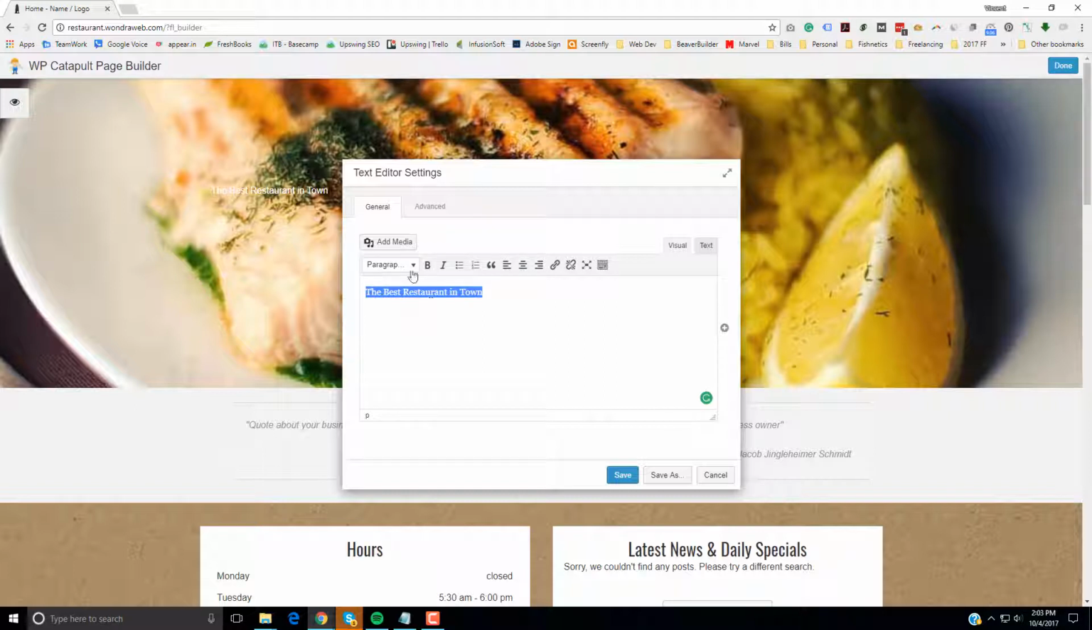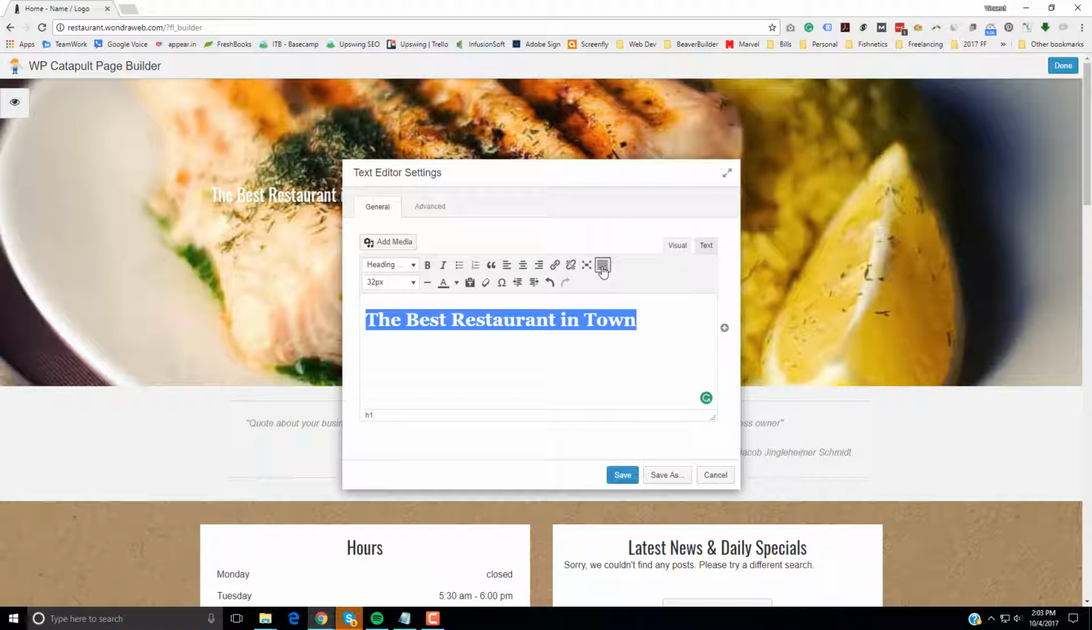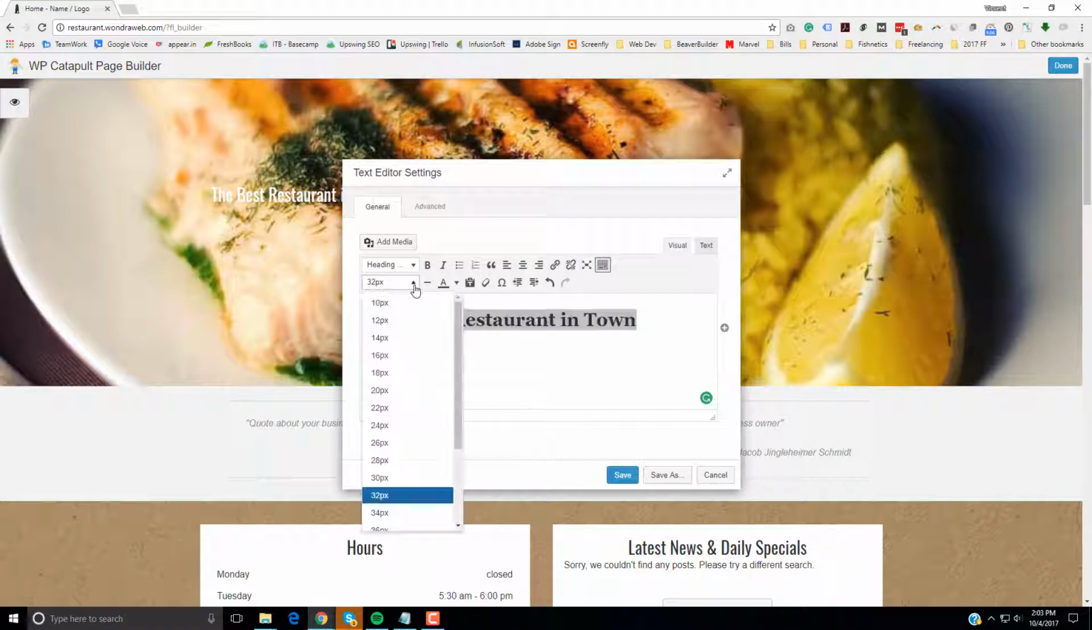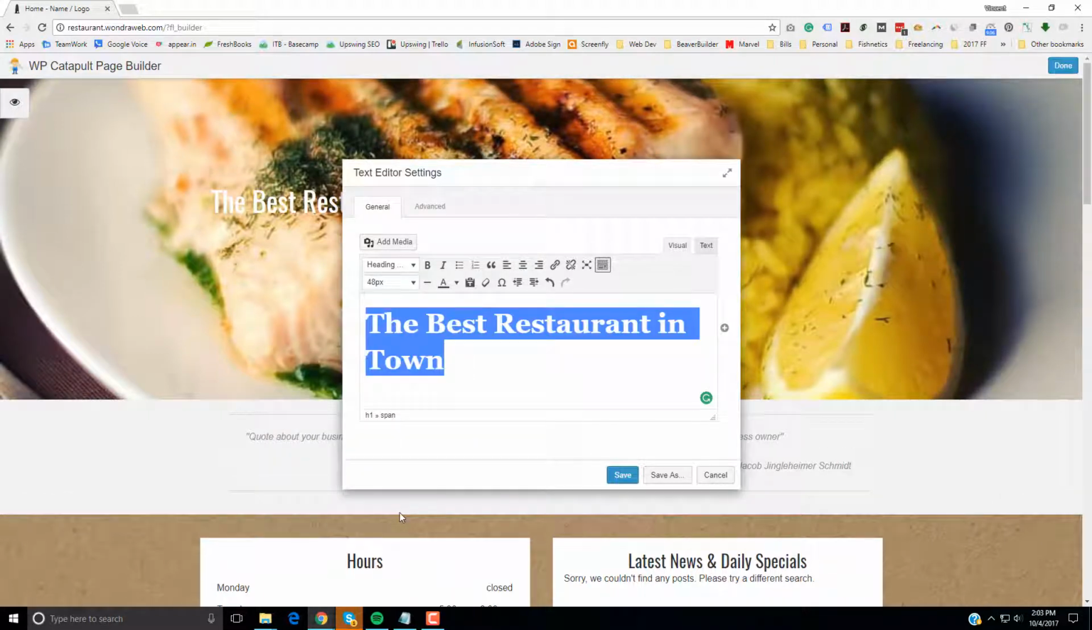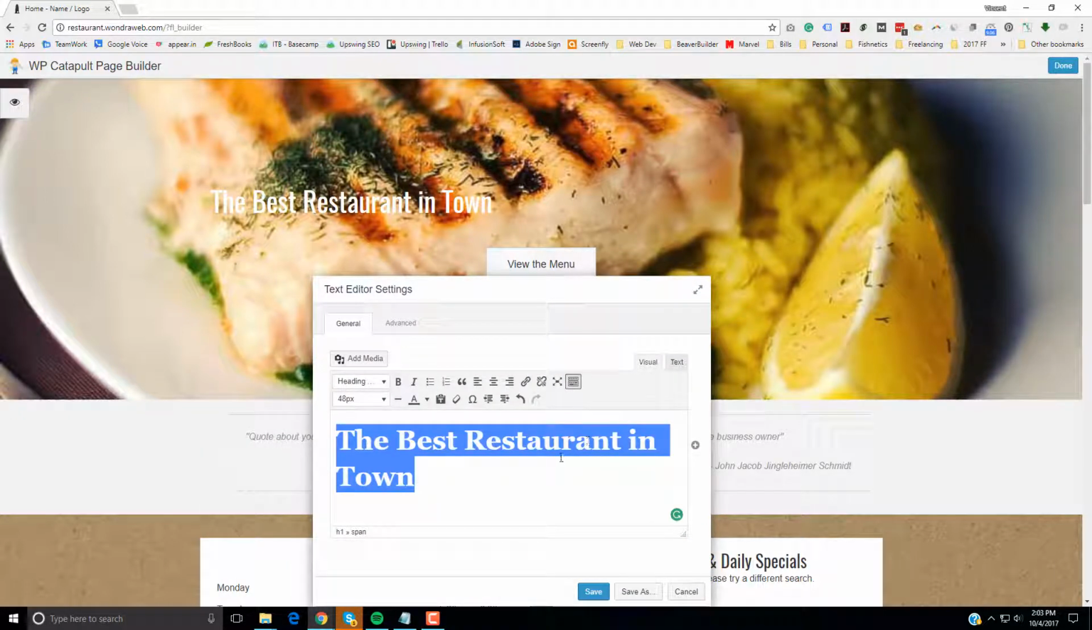So I'm going to highlight that, and I want that to be very large, or set it to a heading 1. I'm going to click the toolbar toggle, which gives me some more options, one of which is the ability to set the font size even bigger. I'm going to put it up to a 48. A little bit bigger, I like that. And then I can also change the text color.